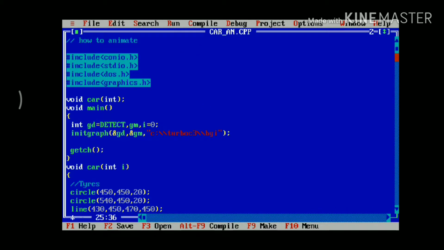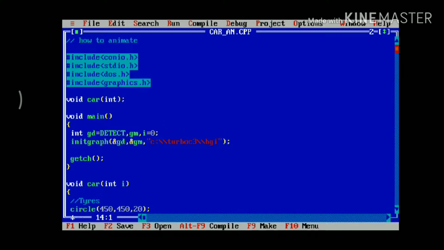And now the main question: how to animate this car? We have drawn a car. Now how to animate it? For this we are going to use a for loop. In the for loop we are going to pass this parameter i, initialize it with 0, and let it go to any number, any random value, say 420. It's not compulsory that you have to take 420 only.